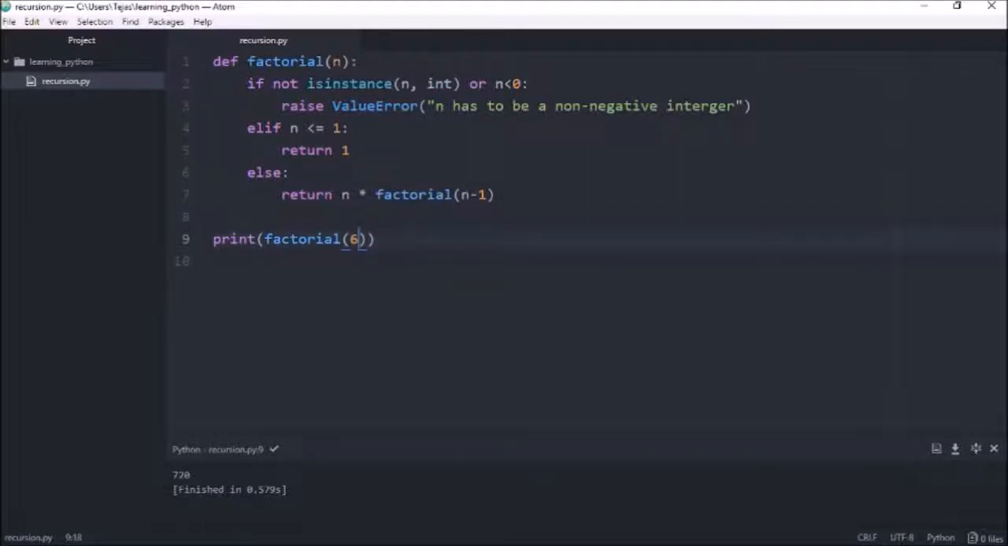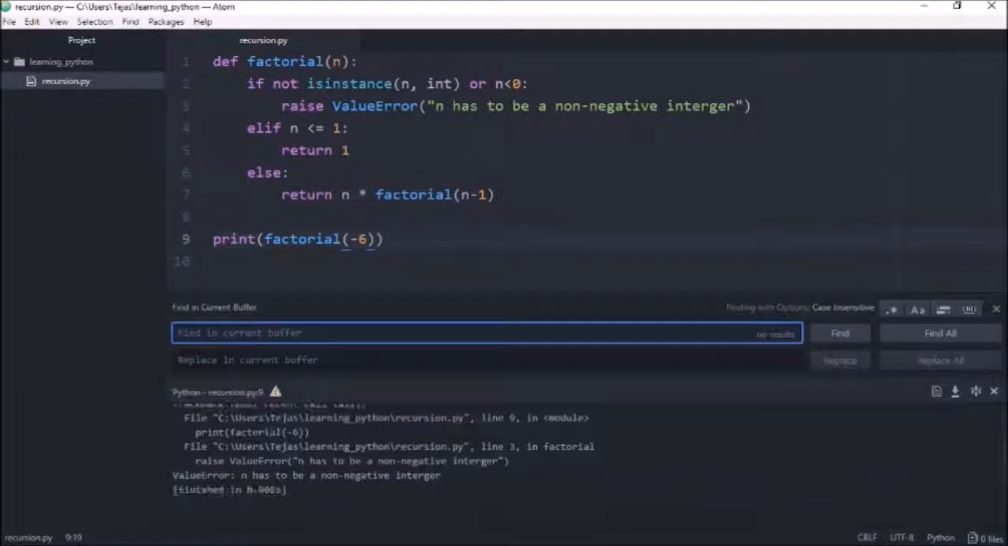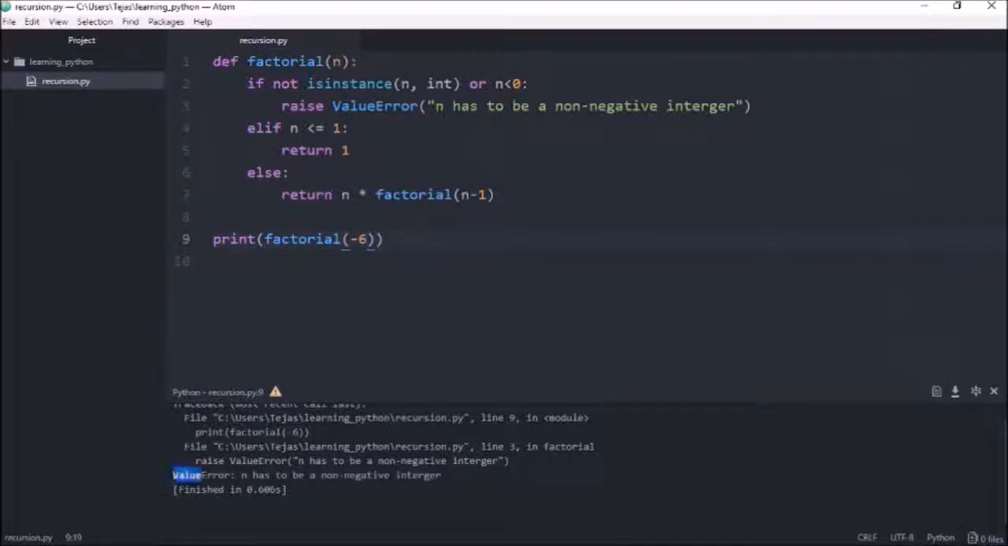Let's also test our value check works, so let's give it a negative integer and then save that and give that a run. And you can see that gives us a value error and the message "n has to be a non-negative integer", with a typo.